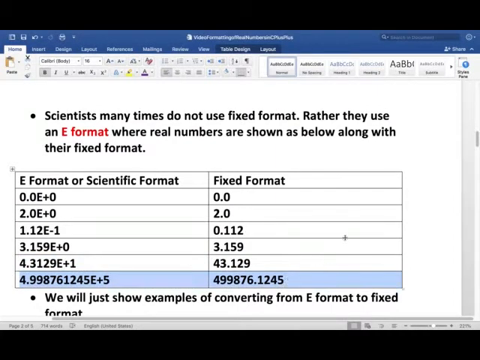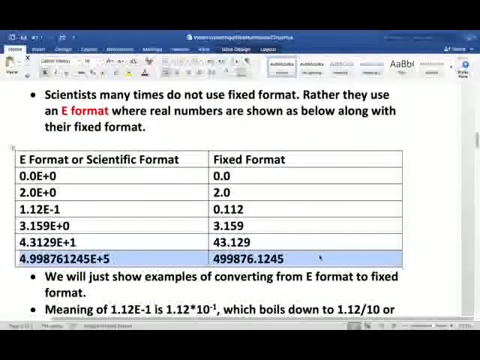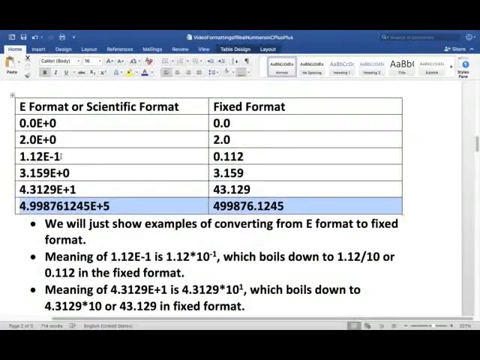Okay, we're just going to show some examples of converting from E format to fixed format. For example, we have this number here. The meaning of that is that it is 1.12 multiplied by 10 to the power minus 1. So where the E is, you replace that by 10, and the number becomes the power of 10, and that simply means that you have 1.12 divided by 10, and that will become 0.112 in the fixed format.